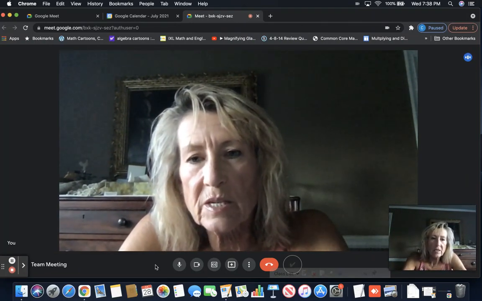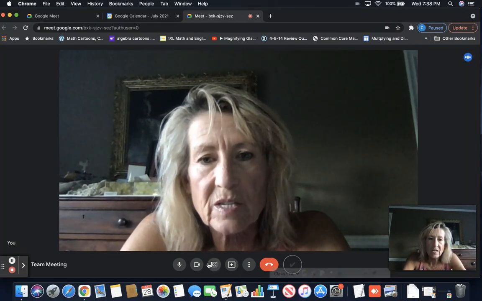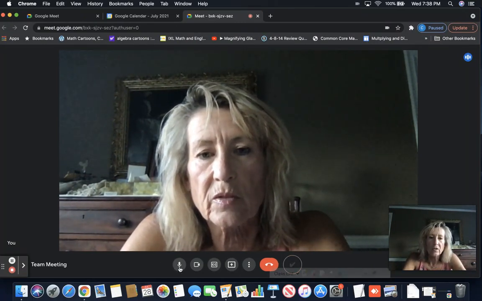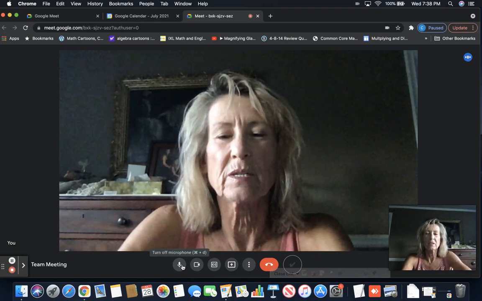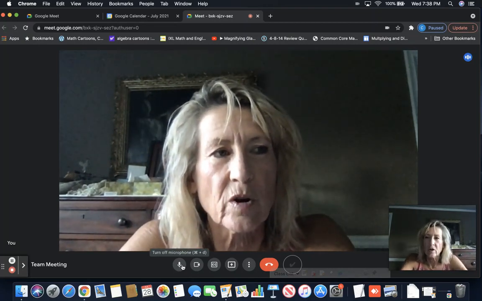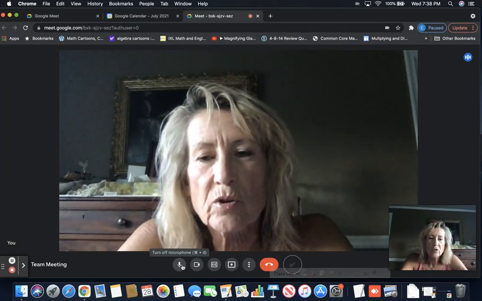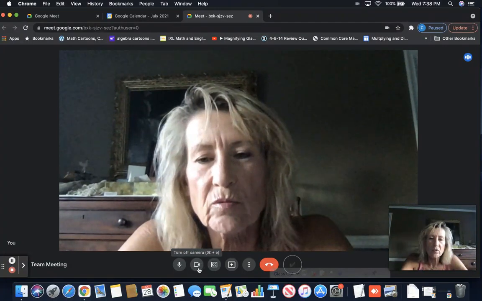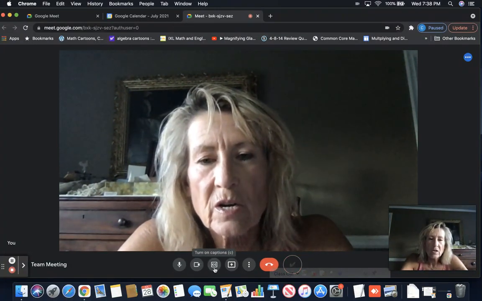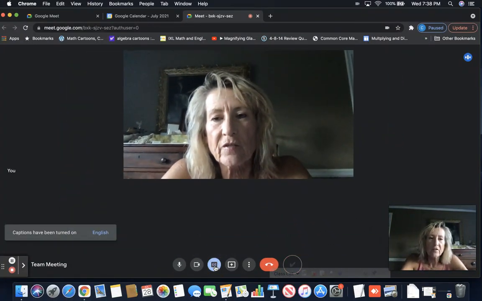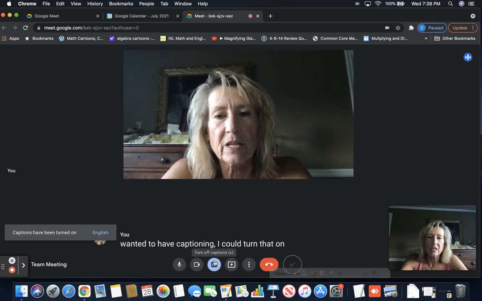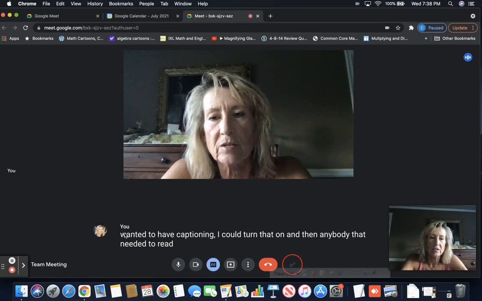So as you can see on this bottom, they have given us options now that, this was the change since April, quick buttons that you can access for all the different things that you will do quick. So you can turn off and turn on your microphone. You can turn off your camera. You can put captioning on there. If I wanted to have captioning, I could turn that on, and then anybody that needed to read the screen and have subtitles can have that.